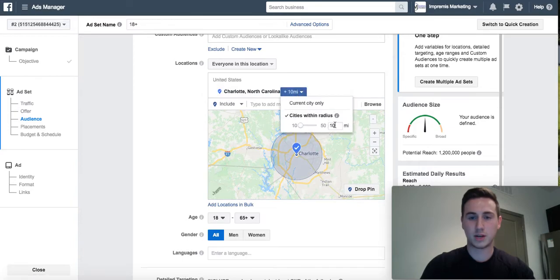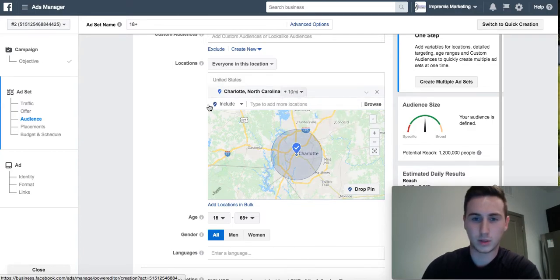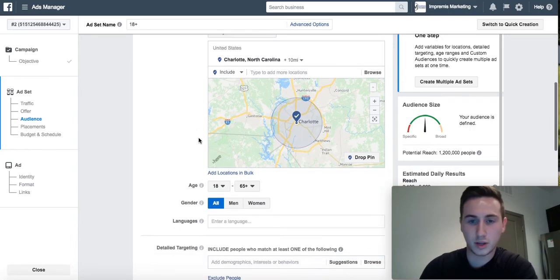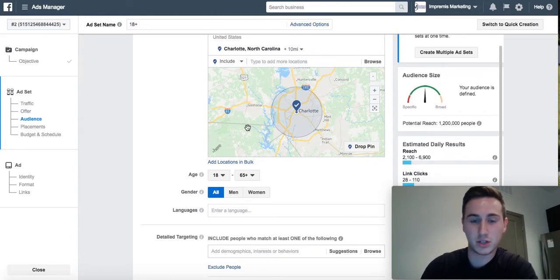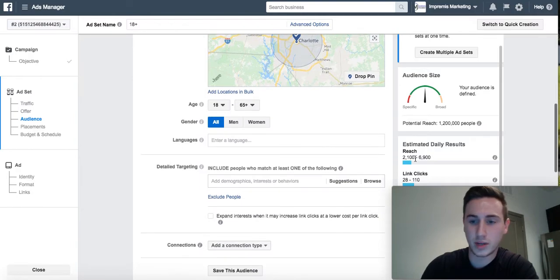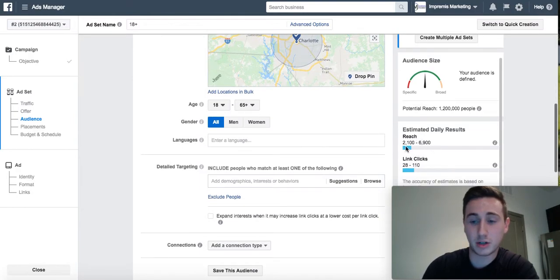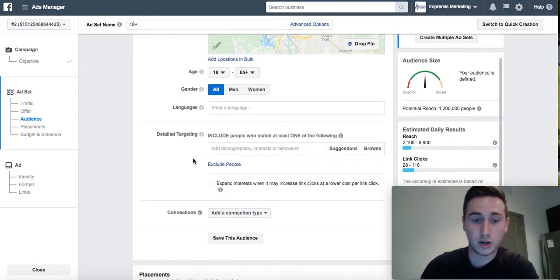Let's just do 5 miles just to show you. I don't know why it's not going. Okay, whatever. It should let you do it, but anyway, let's just stick with 10 miles. So you reach 1.2 million people. That's the potential daily reach if you just left it at this. And here's your estimated daily reach based upon your budget and your targeting.